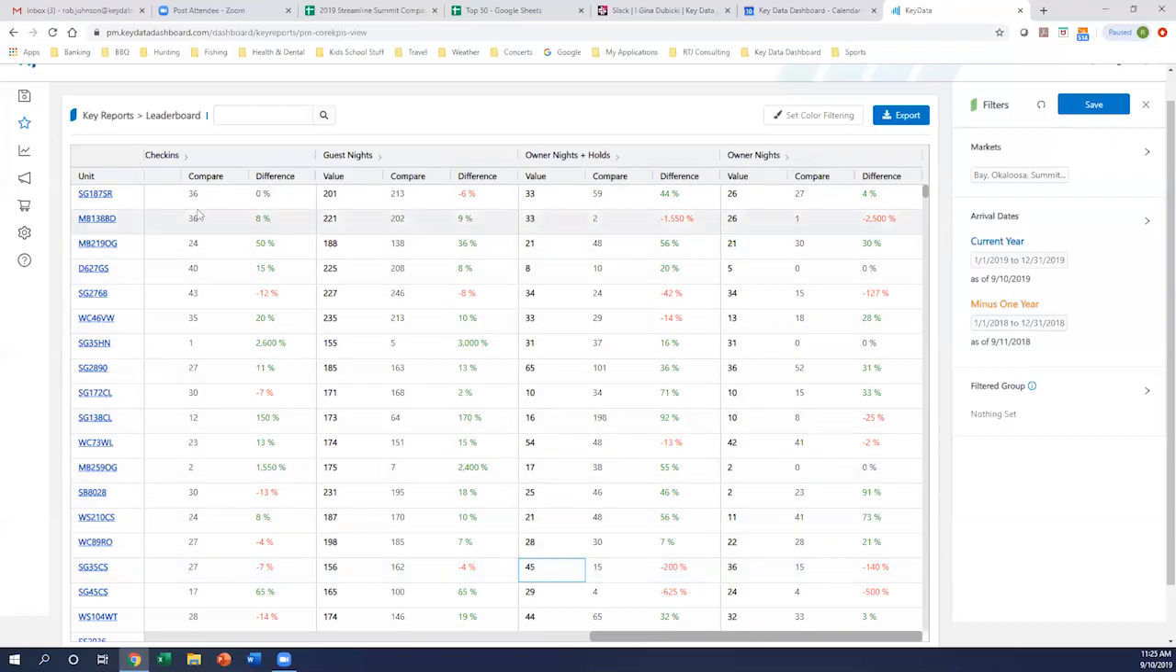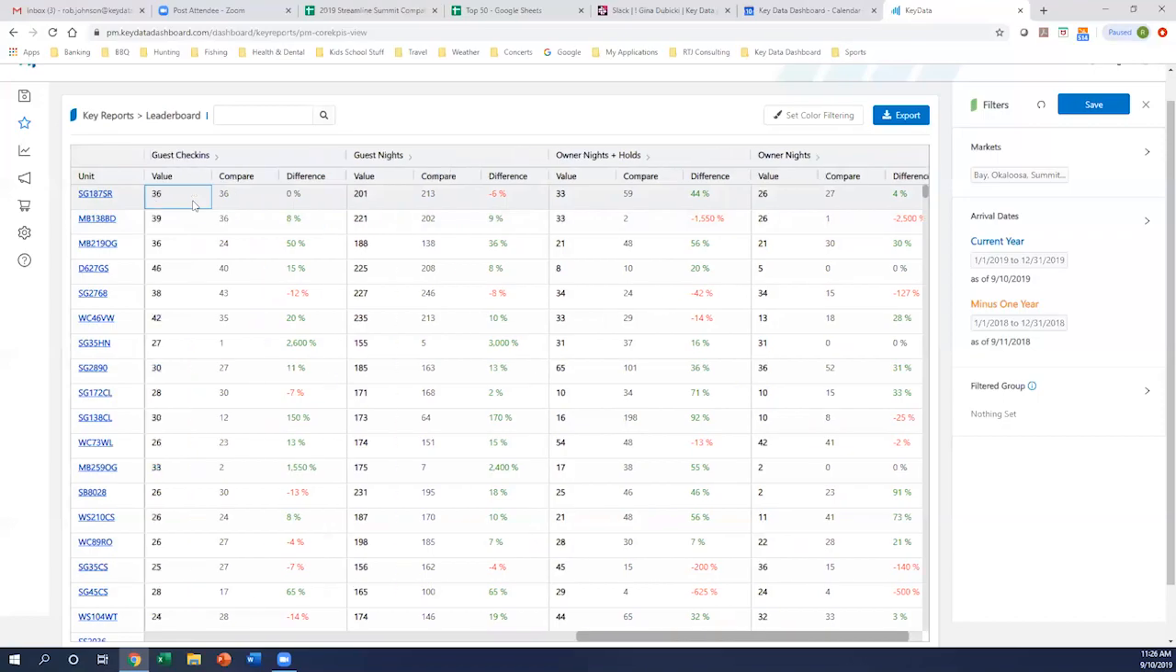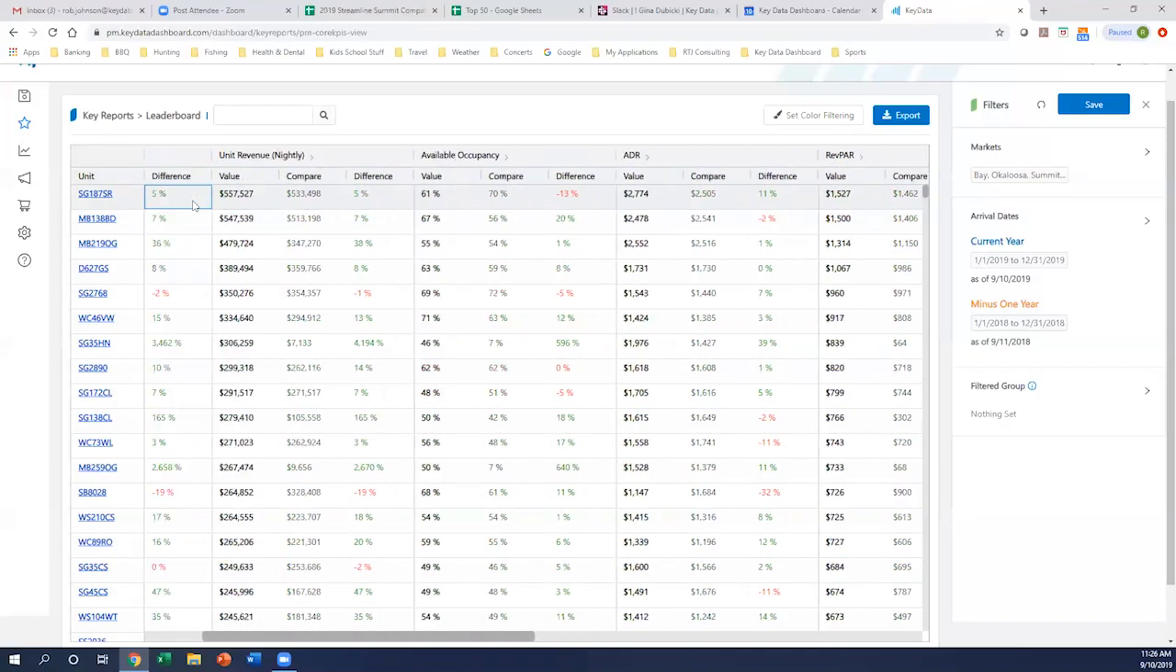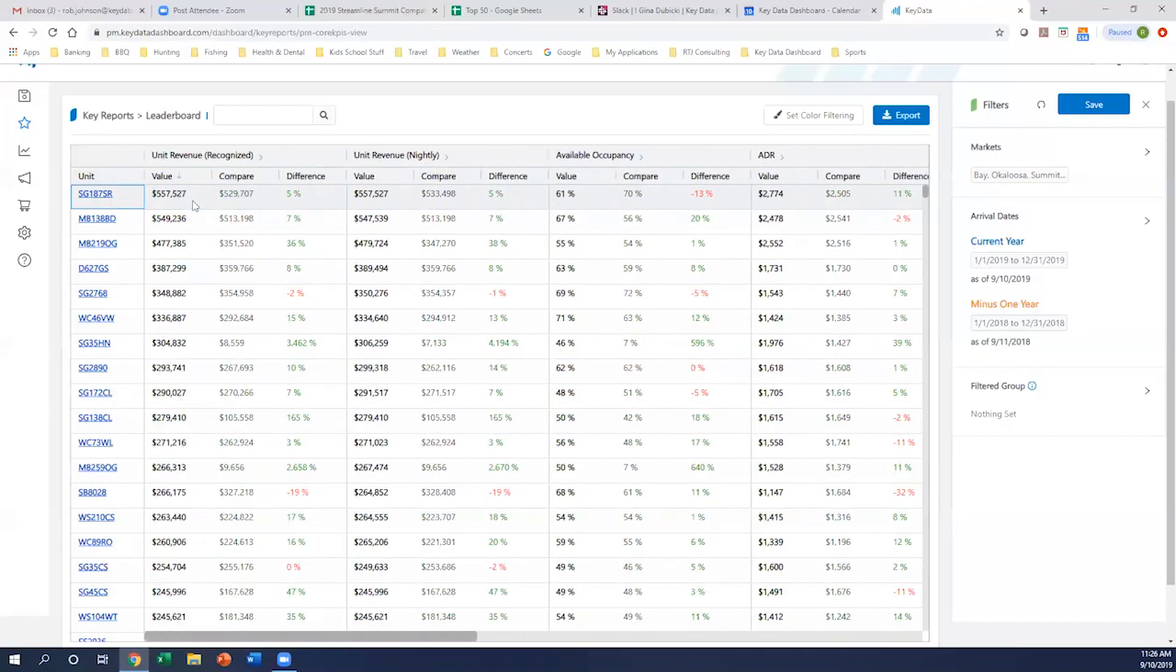So that's how this particular leaderboard is used to take a look at properties that are struggling and which ones are doing okay. So it gives you the ability to identify those and then hopefully have the ability to react to that.